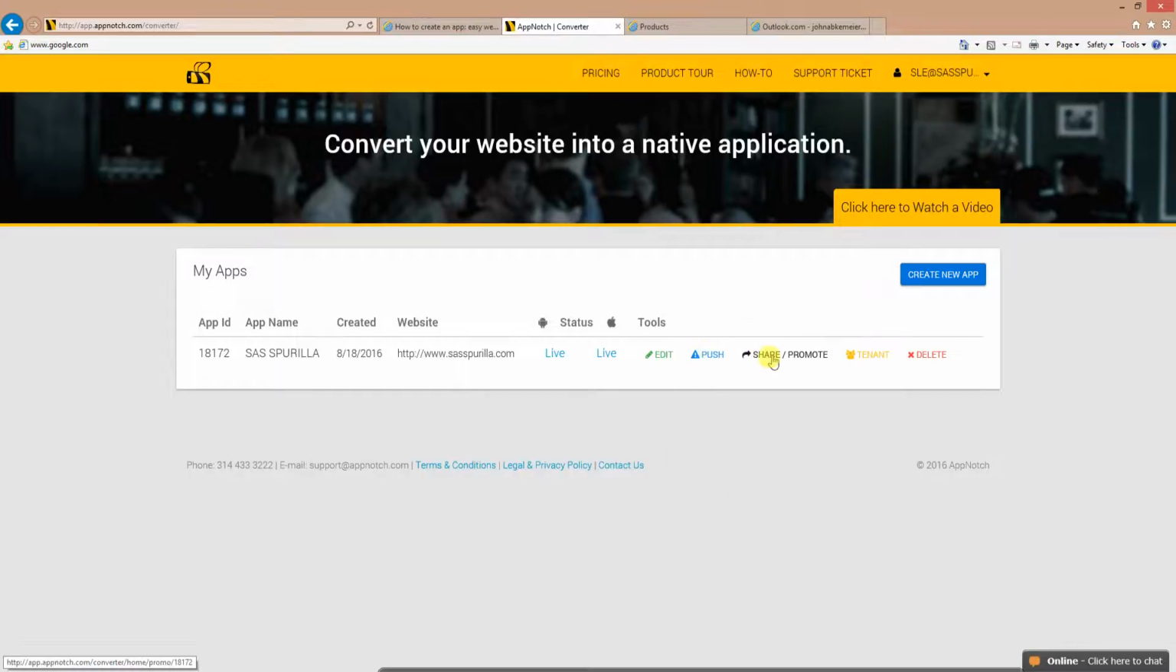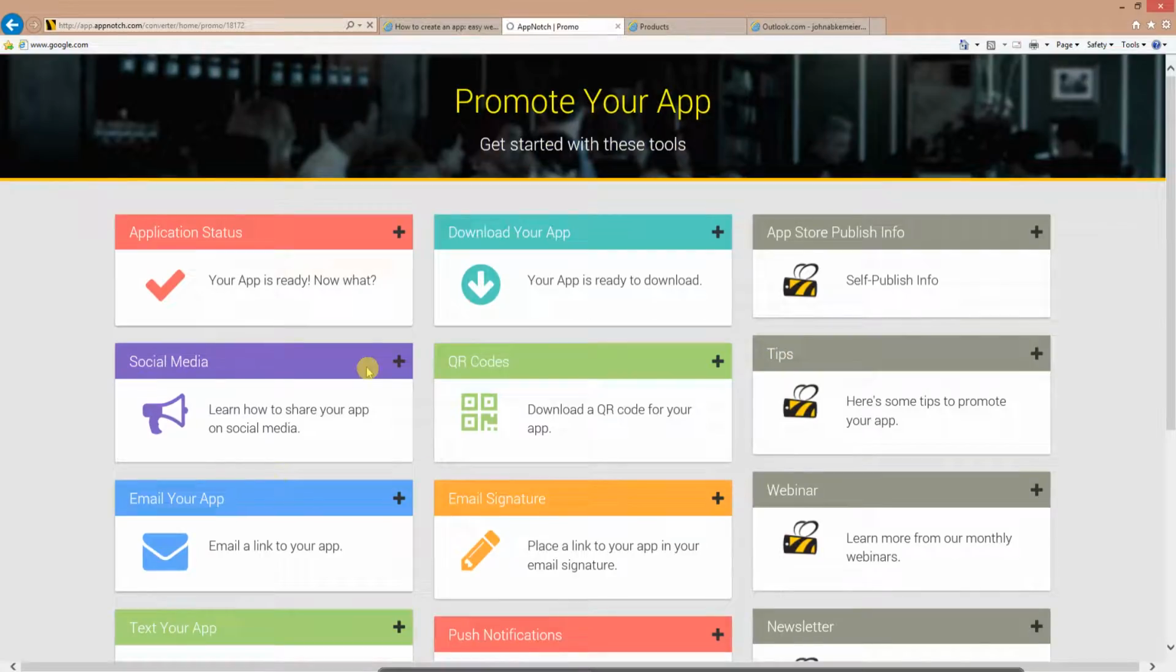You can go to share and promote, and this is how you can get your links to your mobile app by having us email your app, text your app. We encourage you to put your app links on your social media. You can follow along with any of the publications and tips that AppNotch has, as well as QR codes, attaching the app links to your emails, and then we just went over push notifications. So here's a couple ideas of how to promote your app. I'm going to go back to the dashboard.